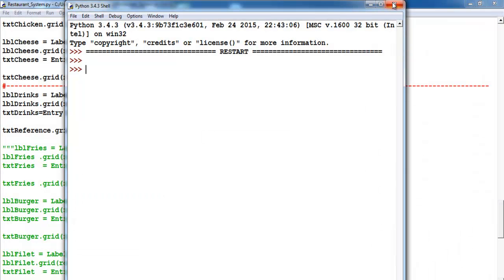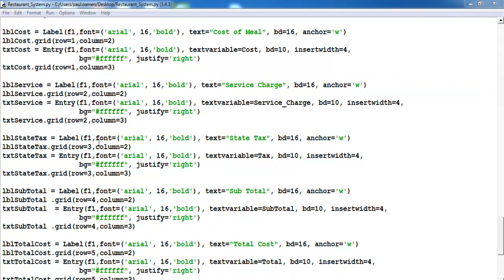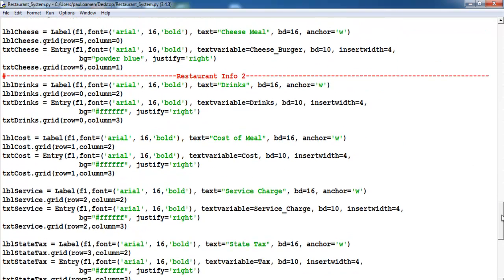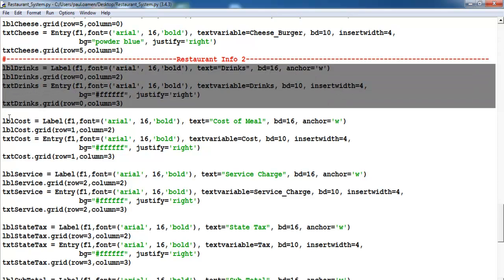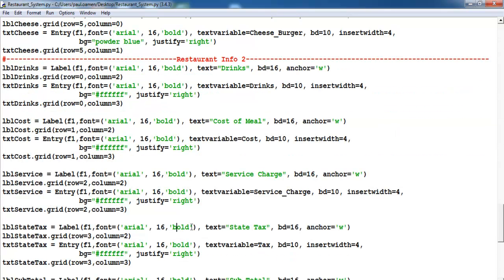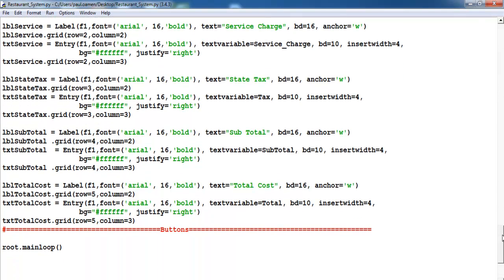Okay, that's no problem. So what I will do now is just speed this up and get back to you guys. Okay guys, I've sped it up. This is how it looks. Let me show you the code. Take it from here, restaurant info 2. Let's take it down, come right down all the way. Okay, so have a good look at it. You're gonna need it. Now let's scroll down, and that's it.